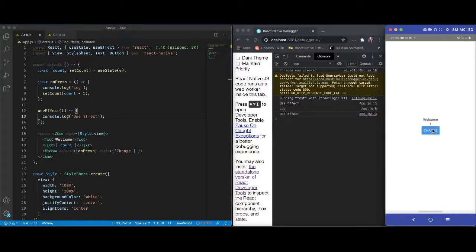We can see that the useEffect log is printed again, and as many times as we click this button, we get this useEffect. So this is the first form of useEffect. If we use it without any dependency parameter, we execute everything present in useEffect every time the component renders.